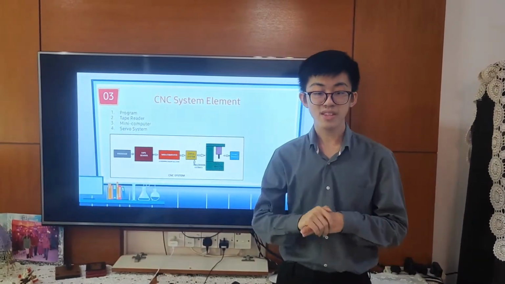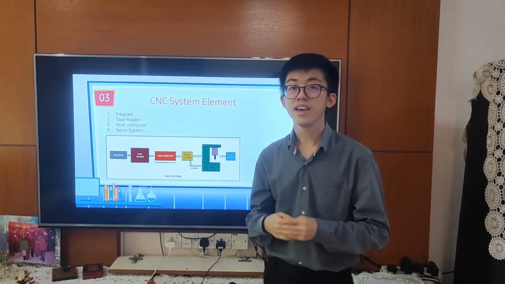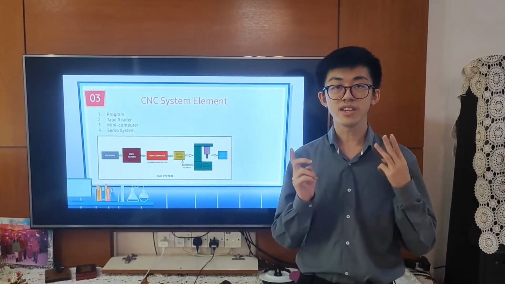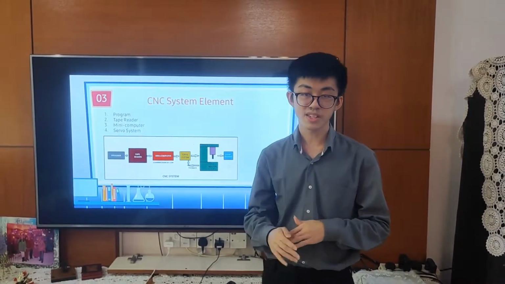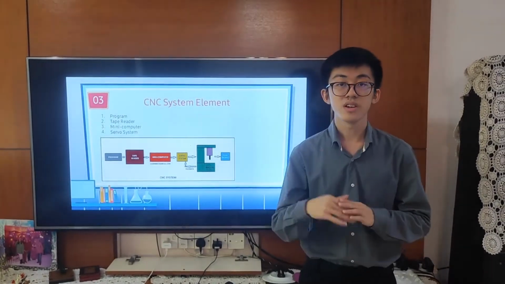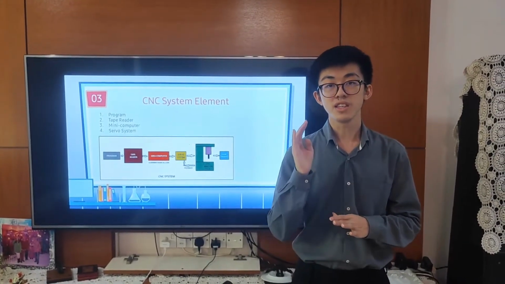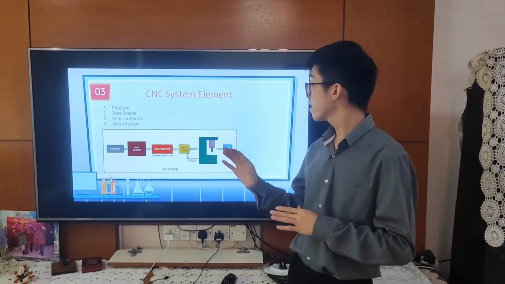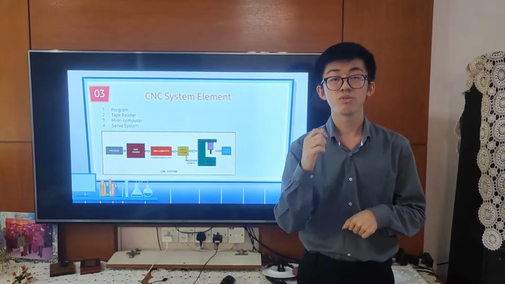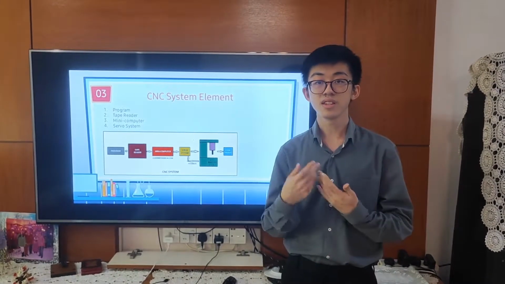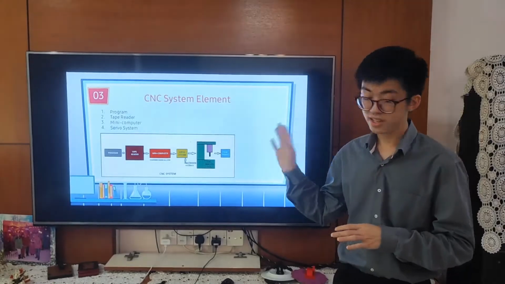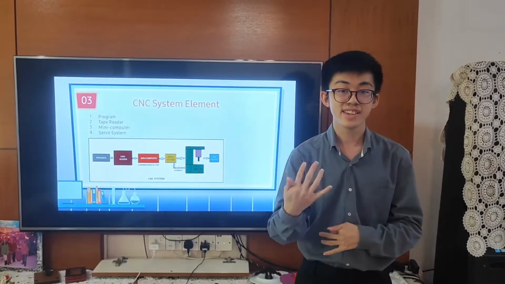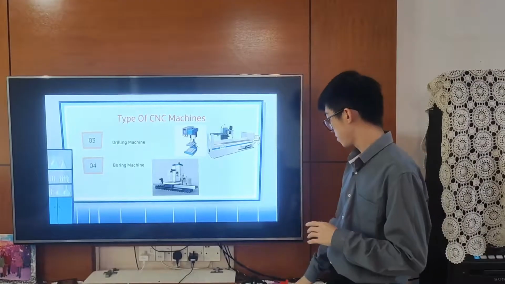First, the program is entered into a computer through a keyboard, and there are various types of CNC codes such as XYZ code, N code, and G code. They are all used to control the machine. Next, the tape reader is used as a storage device where we can store a particular machine operation. And later, the mini computer will read, interpret, and convert the perceived output. And lastly, the servo system will receive the control system feedback devices, then set the output accordingly.